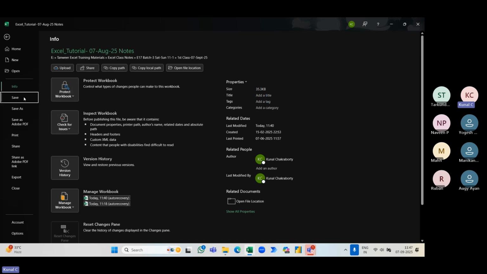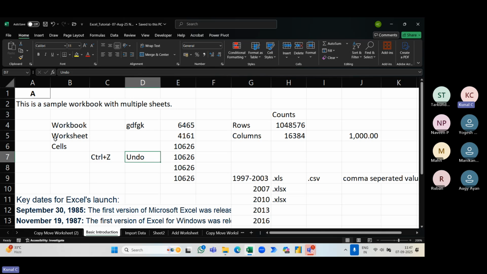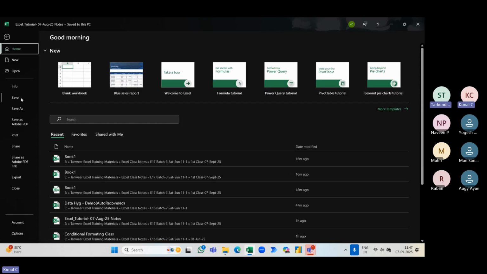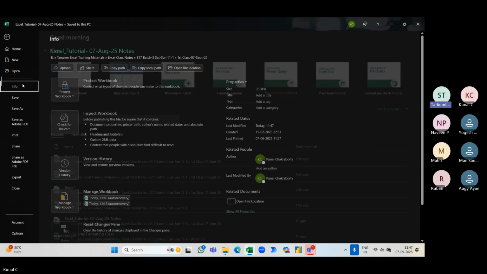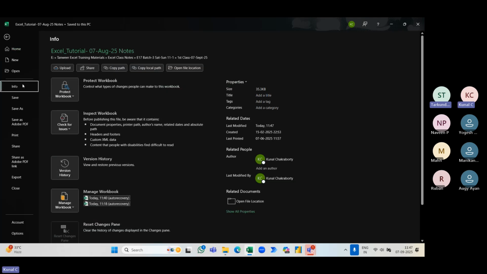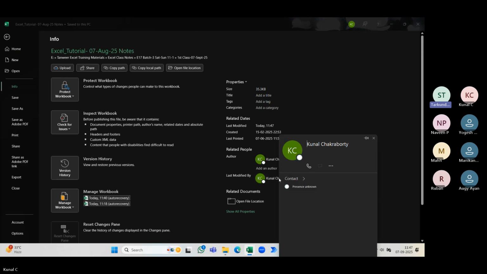After that, there are two options. Yeah, hi. I have one question. Just now we saw the last modified by option. Can we see which cell has been modified by whom? Which cell has been modified?